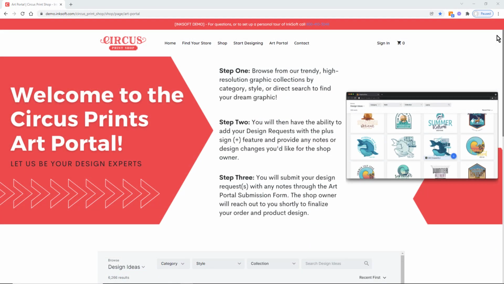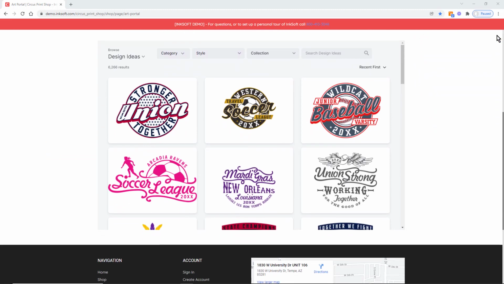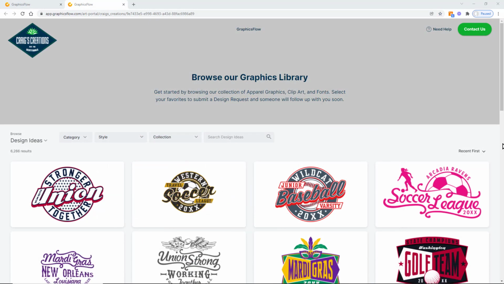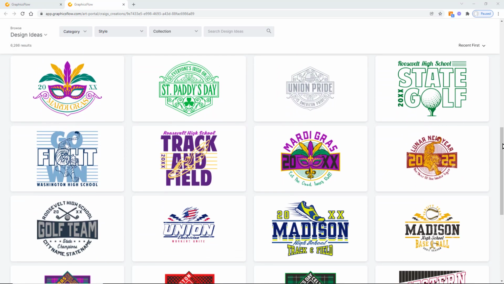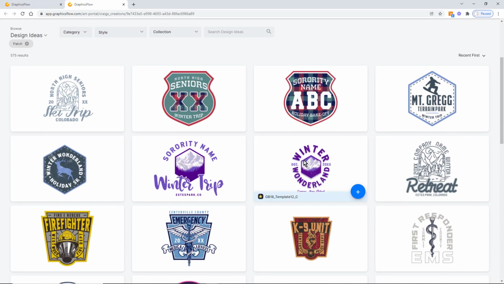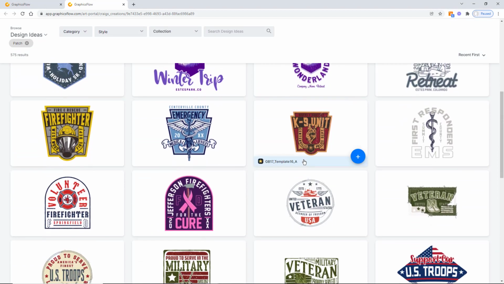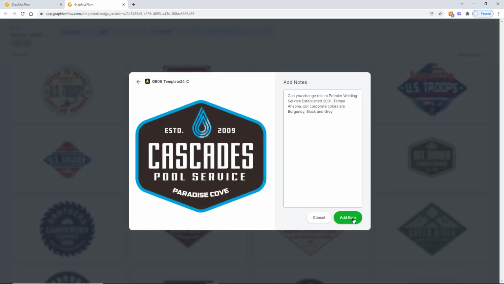The GraphicsFlow Art Portal can be embedded into your website or utilized as a standalone web portal. You can also embed the portal into your social media or an email campaign. Your sales team can direct clients to the portal to select their artwork. You can also use the portal as a sales lead generator for new clients. Your clients can search a massive collection of on-trend retail graphics, clip art, and fonts. Once they've selected their graphics, they can submit a design request.